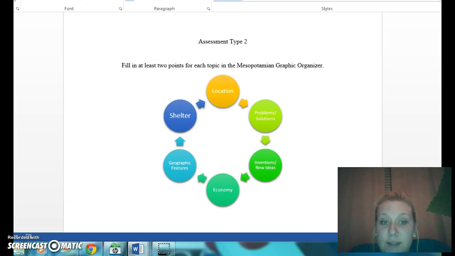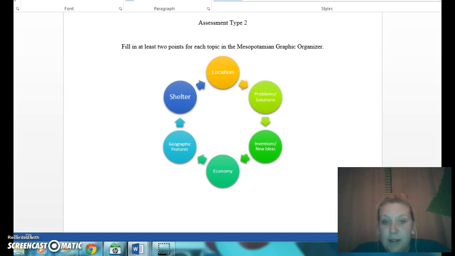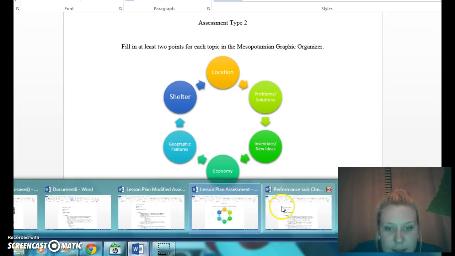Students are asked to fill out at least 2 points for each topic in the Mesopotamian graphic organizer. The headings are location, problem solutions, inventions and new ideas, economy, geographic features, and shelter. And there's a close-up of that.